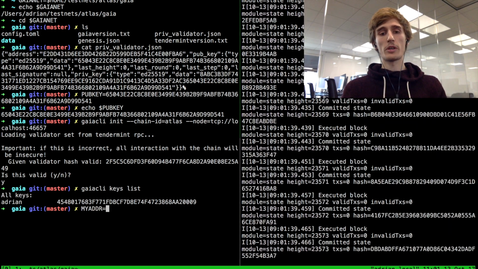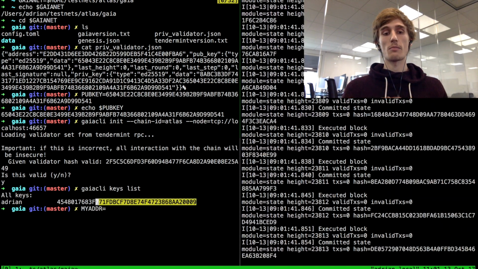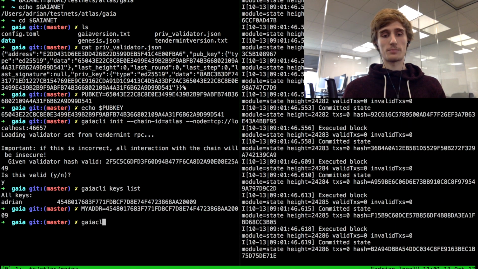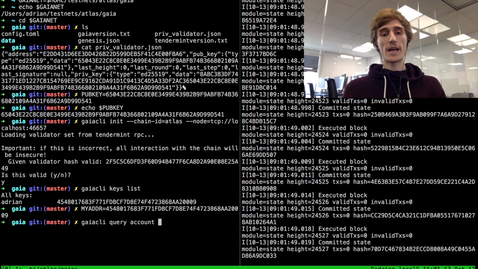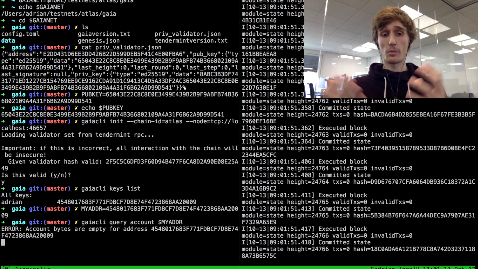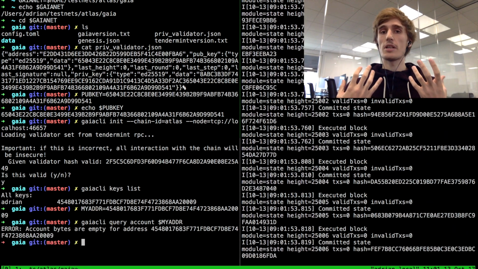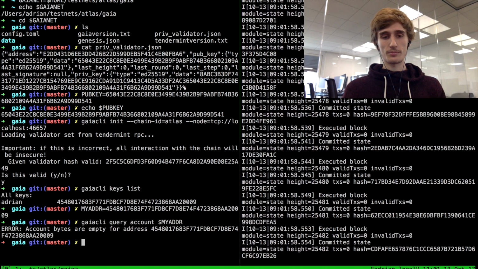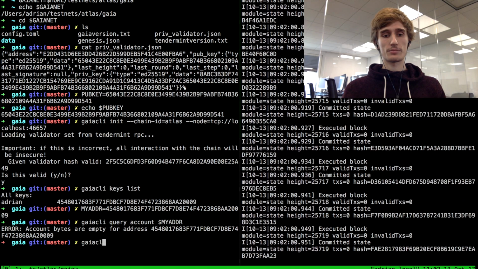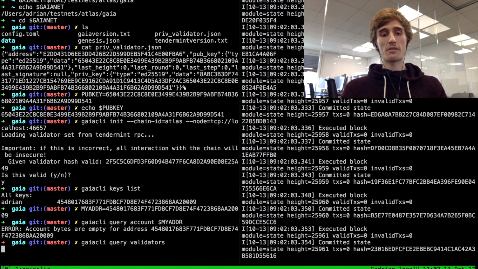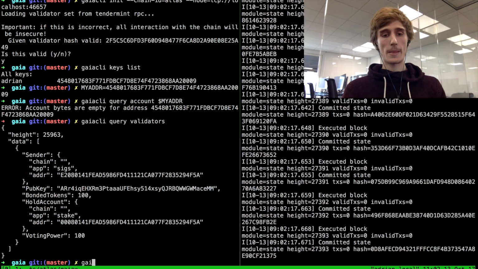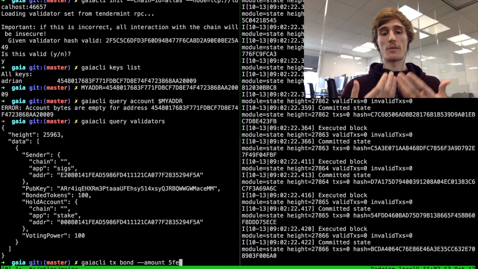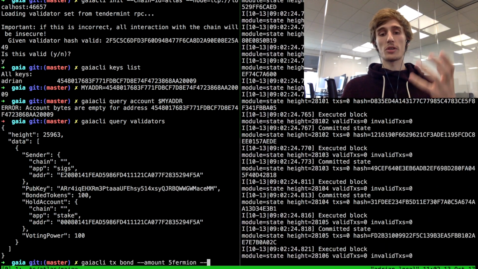Because I opened a new terminal window, I have to set my address as an environment variable again. And now I can query my address. Since this is a completely fresh account, there are no tokens yet stored under my account. Now I can query the current validators. And once some of us have sent you some tokens, now you could start bonding them.